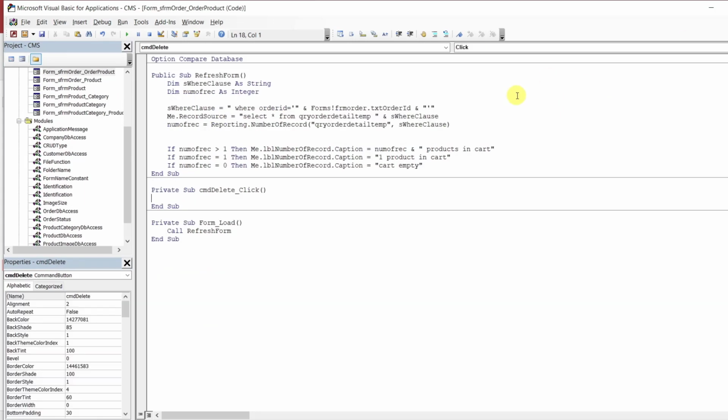So close that form, and right here we say call order DB access remove product ID. Well, let's do better. Let's do this. Yeah, this is better. My bad. Let's go back to the order.